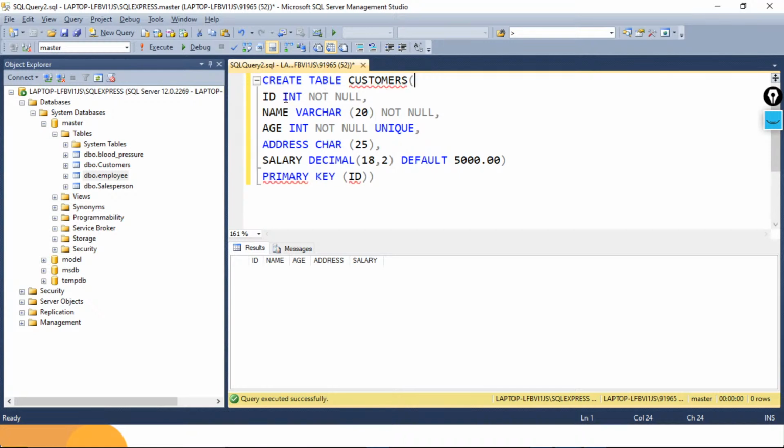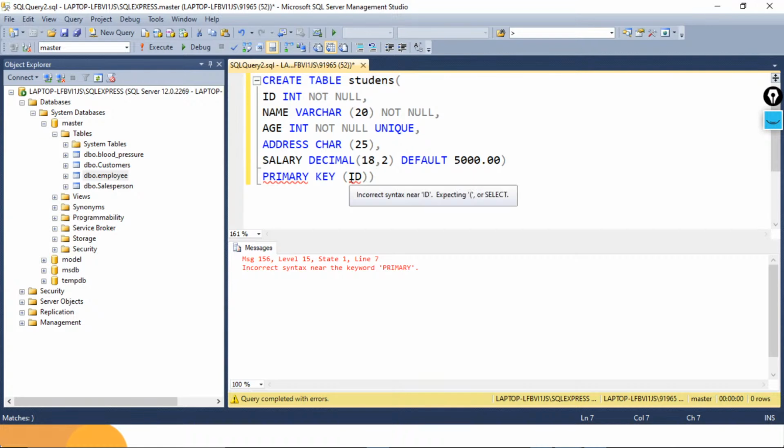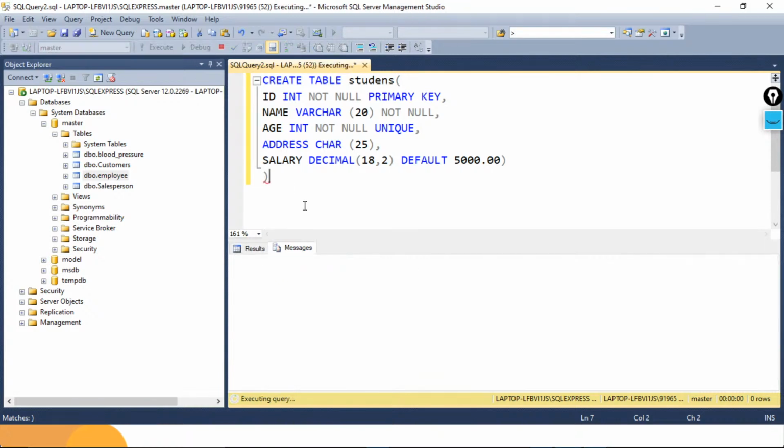If I wanted to join this particular table customers, I'll show you that as well. Maybe I'll create another table now, employee, and then I'll say students. This is the table that I'm creating, and then I'm just executing it. Incorrect syntax near the keyword primary key. So basically it does not allow me to create the primary key this way. I can just keep it there and then close the parenthesis, execute it.